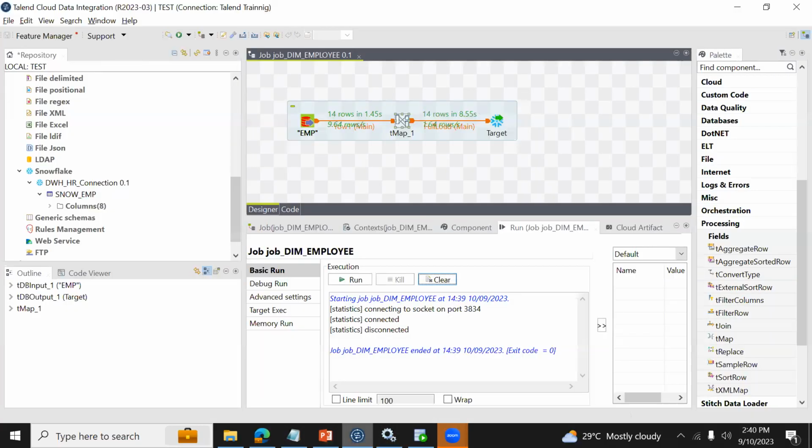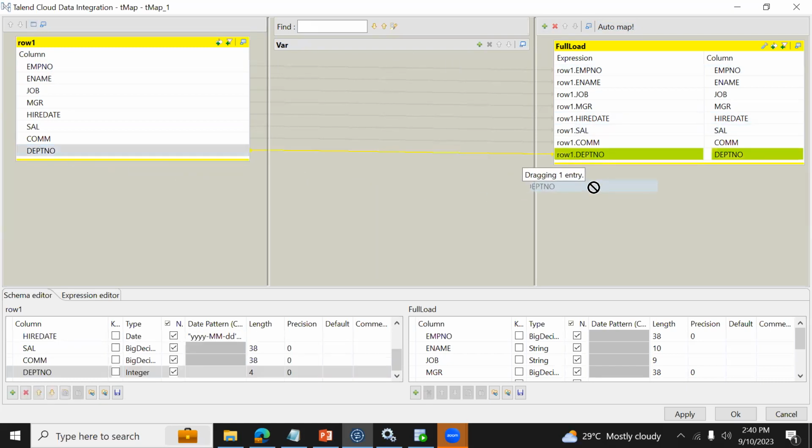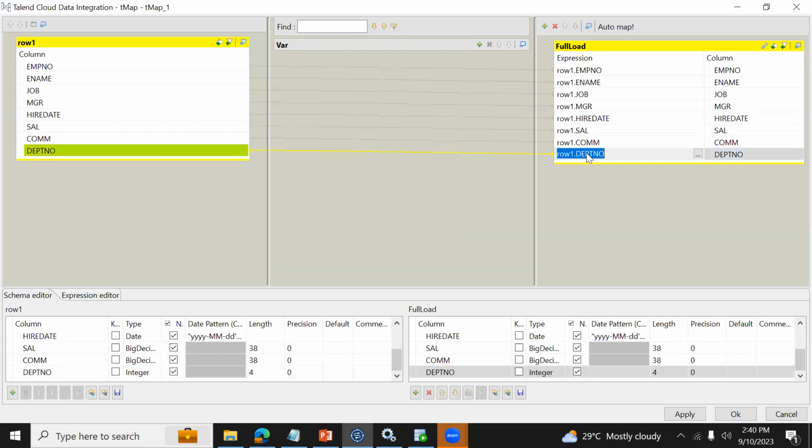Auto map, what it does: if the column names are the same. Example, if the employee number on the left side and right side both have the same column names, then it will be mapped automatically. If you have a column which has a different name, then that will not be auto mapped. You have to map it manually.